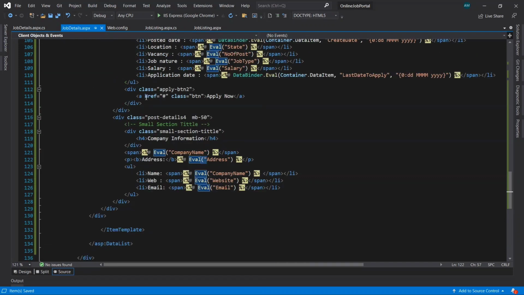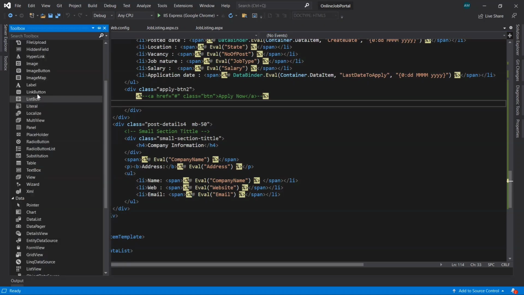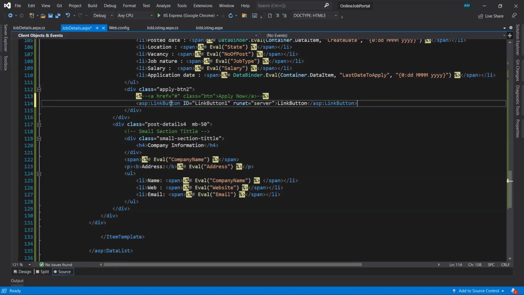What we want here is this one, which is an anchor tag. So we'll remove this Apply Now anchor tag from here. Let's comment it: select this line and press Ctrl K C. Now we'll take one link button. Go to the toolbox, link button, and double click on it. Now let's change the ID of it to LB, that is link button, and name it for applying the job, apply job. This button is for applying for the job.